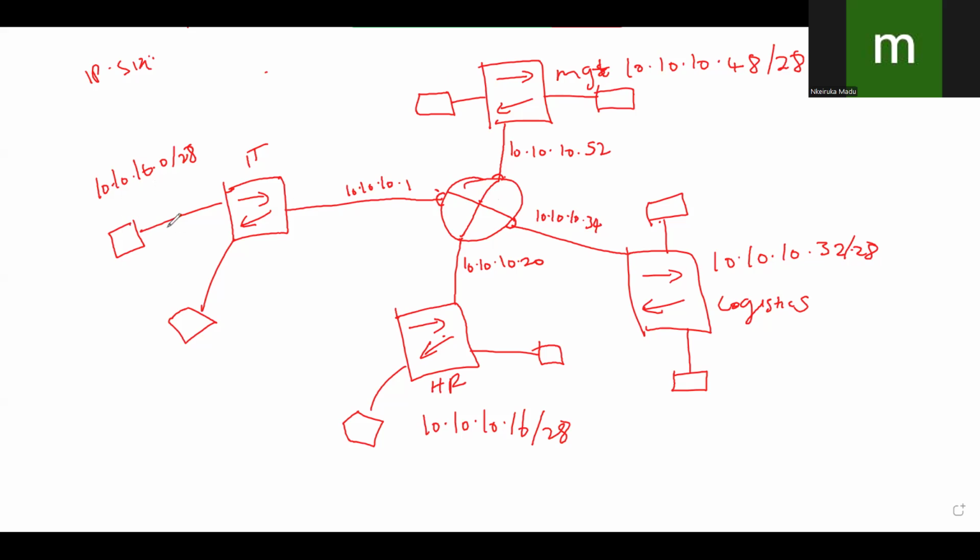So if this computer in IT, maybe this computer here, 10.10.10, let me say this is .10, is trying to communicate to logistics here at 10.10.10, let me say .37. That's a valid IP, right? Yeah, that's a valid IP. So you want to talk to this guy. It's already, and these are all /28.